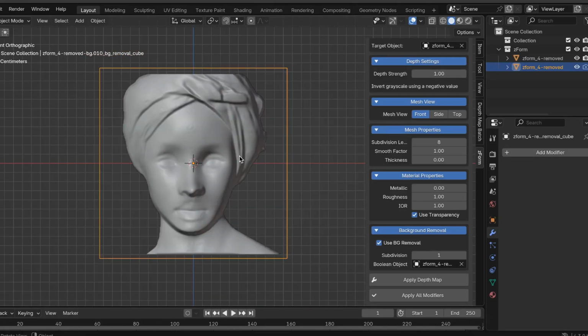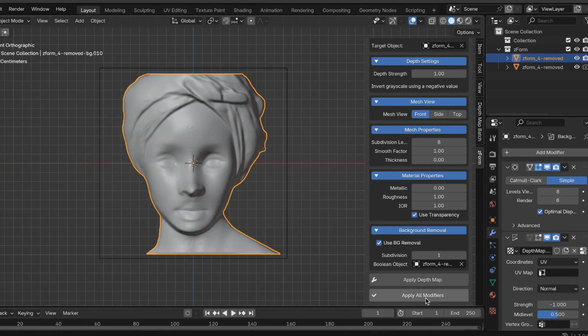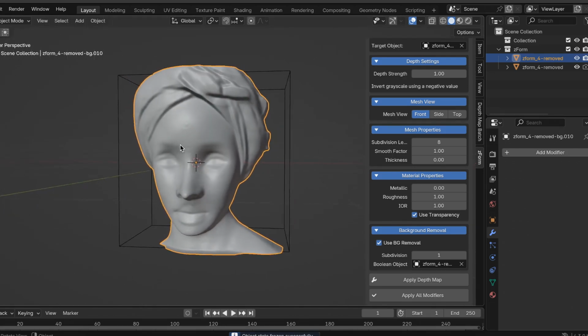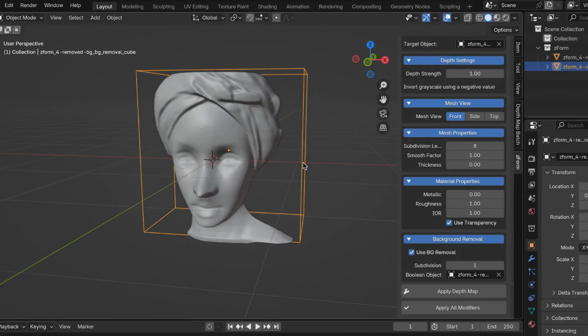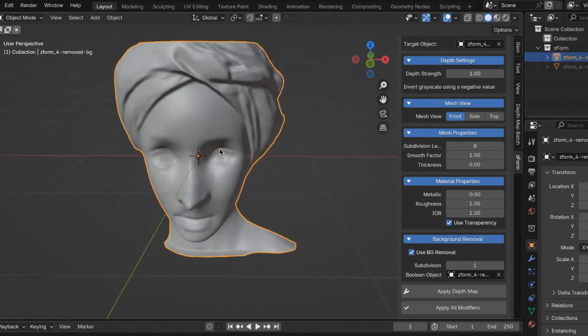Next, select the face object and then click on Apply All Modifiers at the very bottom. It might take a few seconds depending on how dense the mesh is. That didn't take too long. Now hide the Boolean cube object by pressing H like that, so we can just focus on the main object.